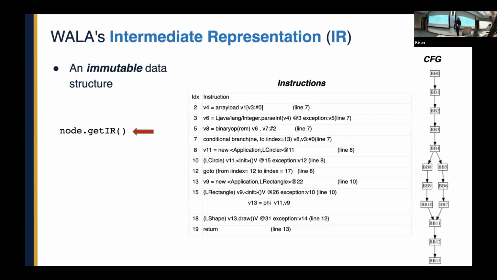But before I talk about that, before I actually show you how you can build the call graph, I'd like to talk about WALA's intermediate representation, which is one of the core data structures in WALA, and it's probably one data structure that you'll be using a lot when you're writing your analysis. So the first thing that you have to understand is that every node on your call graph has this intermediate representation. This intermediate representation is an object of the IR type.